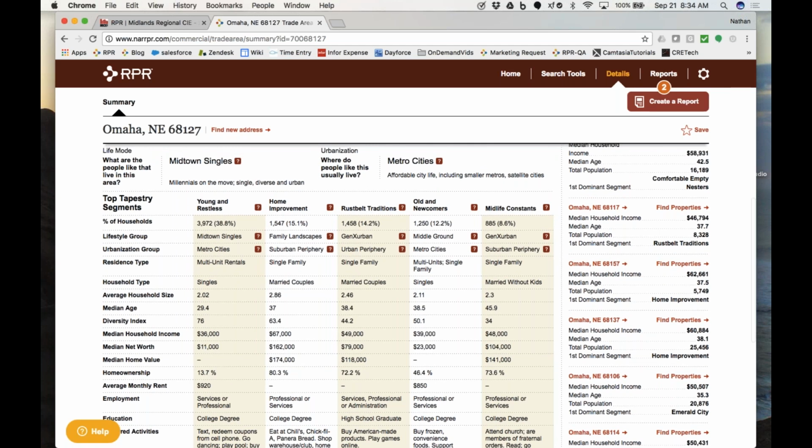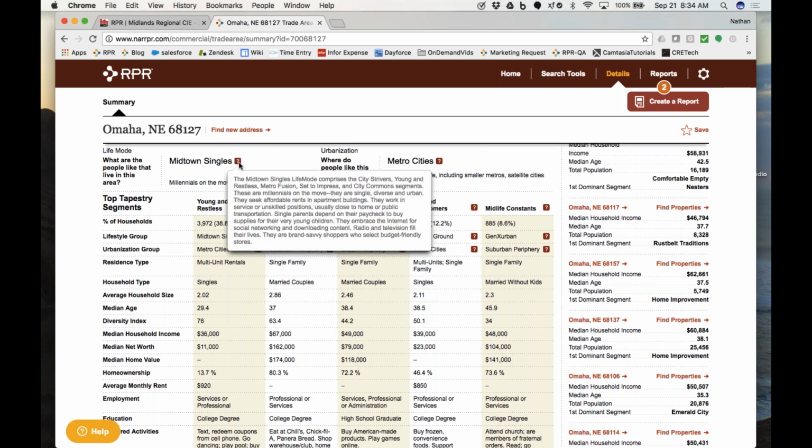So up here at the top, you have two kind of broad categories. This first one, life mode groups, I believe there's 11 of those that Esri has created. This looks at kind of one major attribute and then kind of averages it out across the country. So you can see Midtown singles. And then over that little question mark, you get a little description about who these folks are.